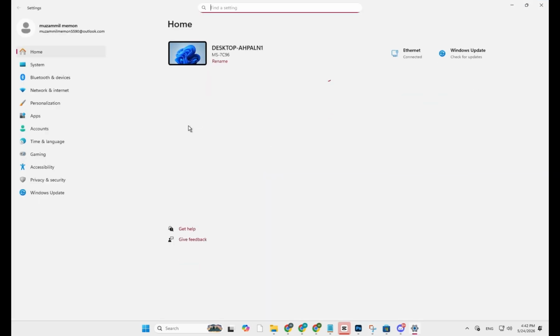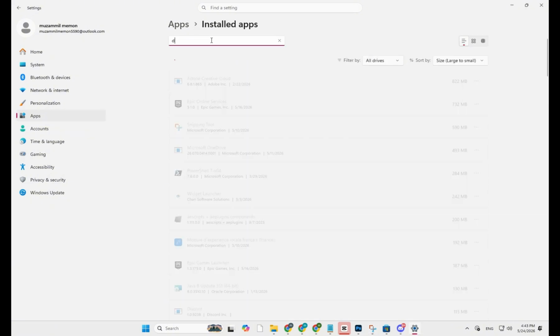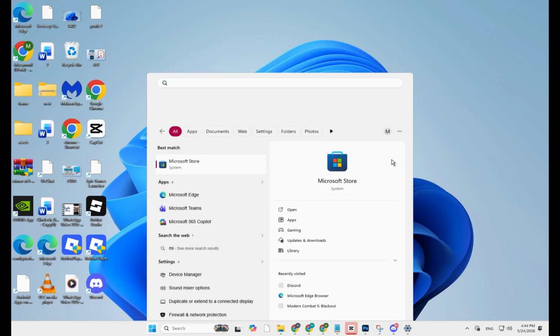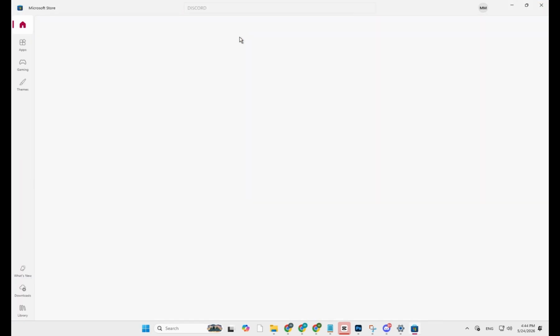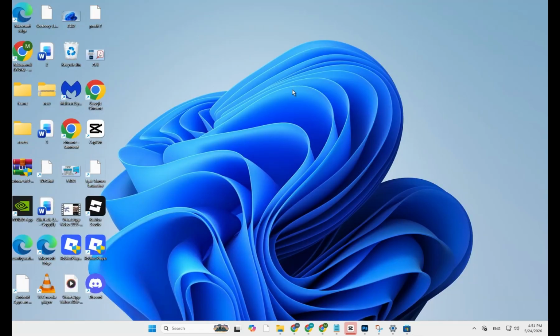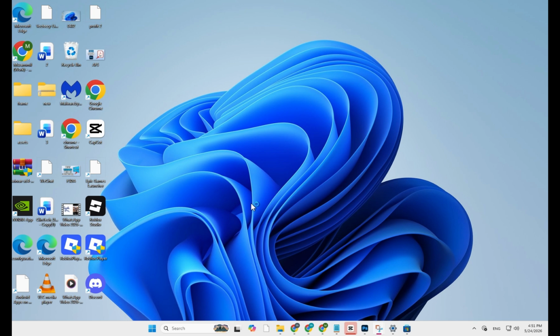Open Settings on your computer. Go to Apps and then Installed Apps. Find Discord from the list. Click on the three dots next to it and select Uninstall. Once Discord has been removed, open the Microsoft Store. Search for Discord and install the latest version again. After the installation finishes, right-click on Discord and select Run as Administrator. Now launch Discord and check if the gray screen issue has been fixed.